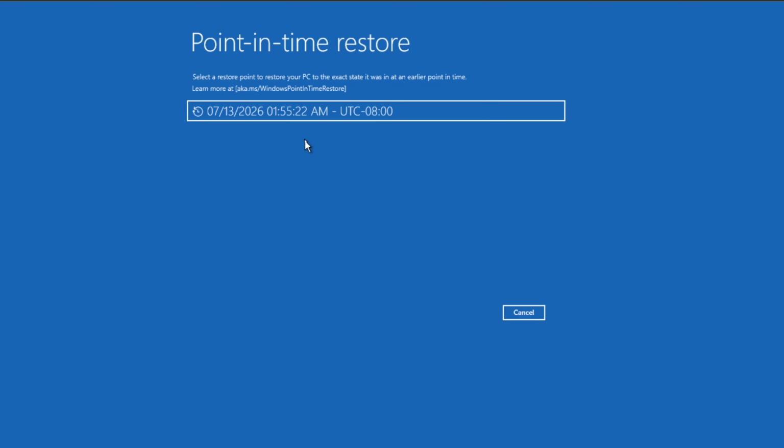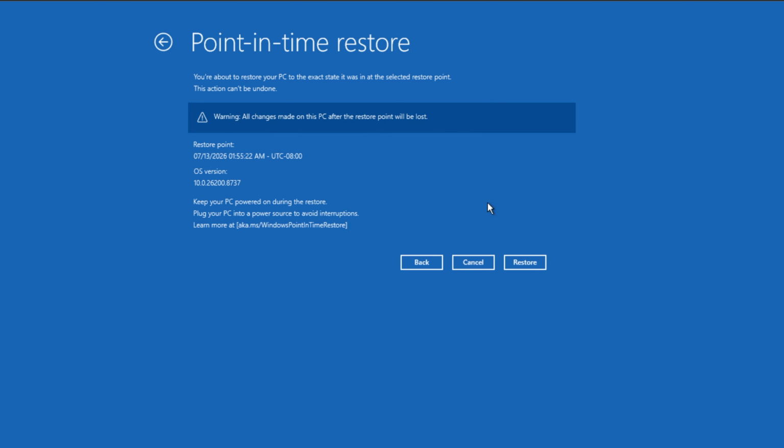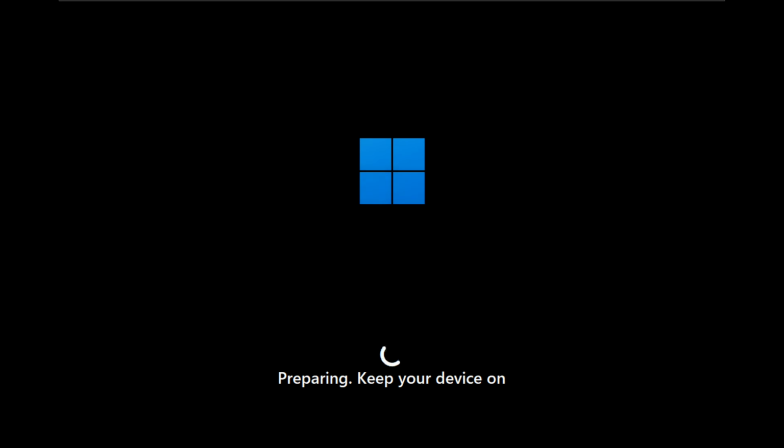Choose the restore point you want to use, confirm your selection, and Windows will restore your system to that earlier point while helping recover from software issues or unwanted changes. That's how you enable and use the new point-in-time restore feature in Windows 11.